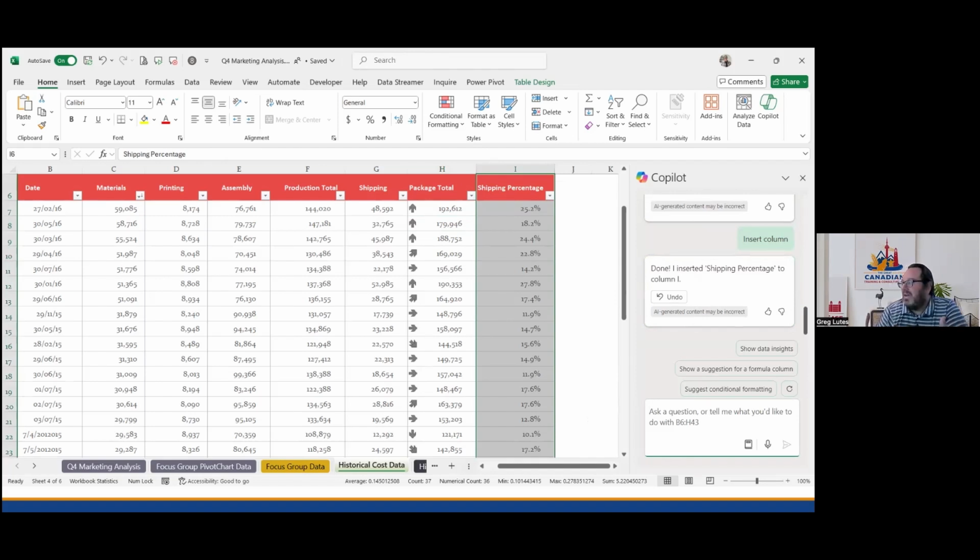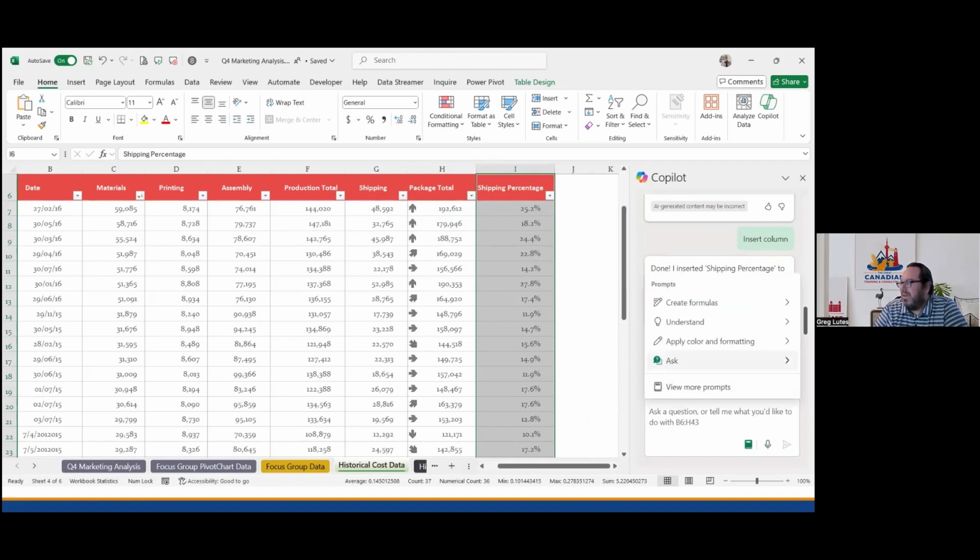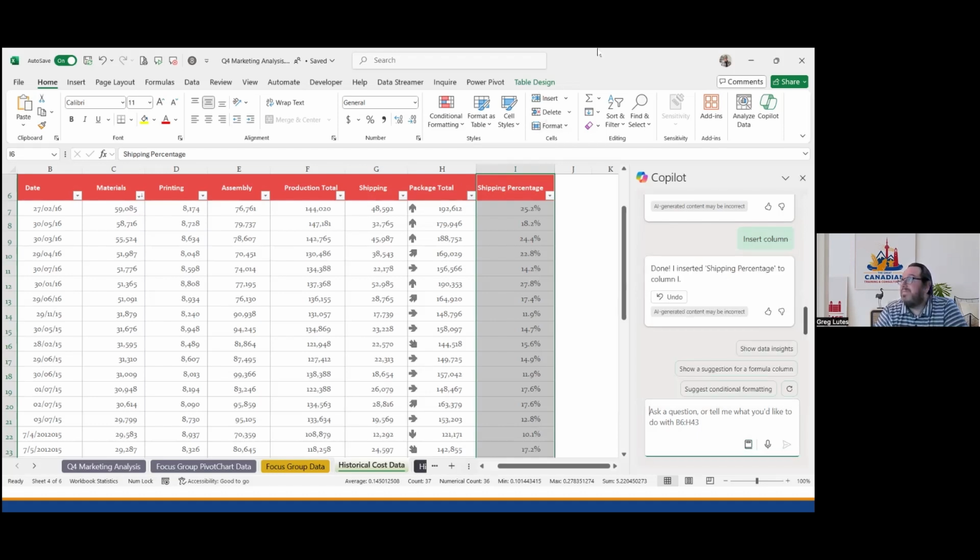As I mentioned, I also have other things that sit here too. And sometimes you don't know what to ask, and that's what the book is for. I can click on the book, head to ask, or head to understand, or create formulas, and get lots of different suggestions, which is actually quite helpful. But that, well, that's just Excel.